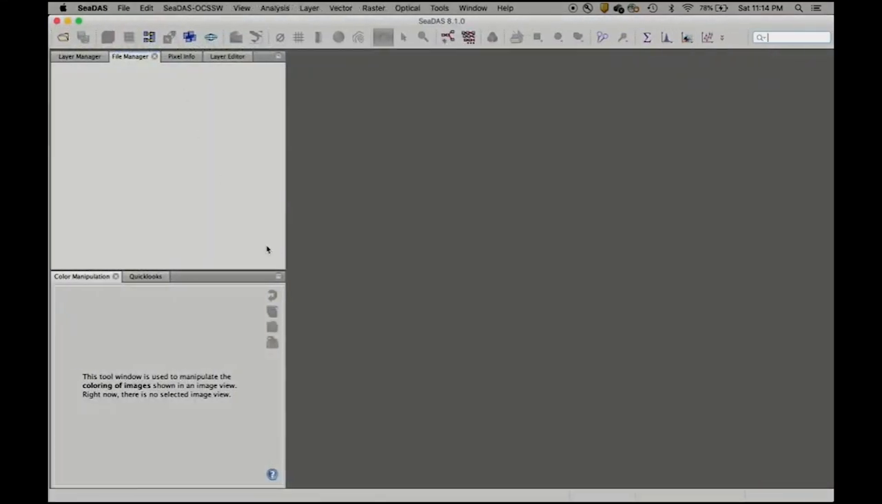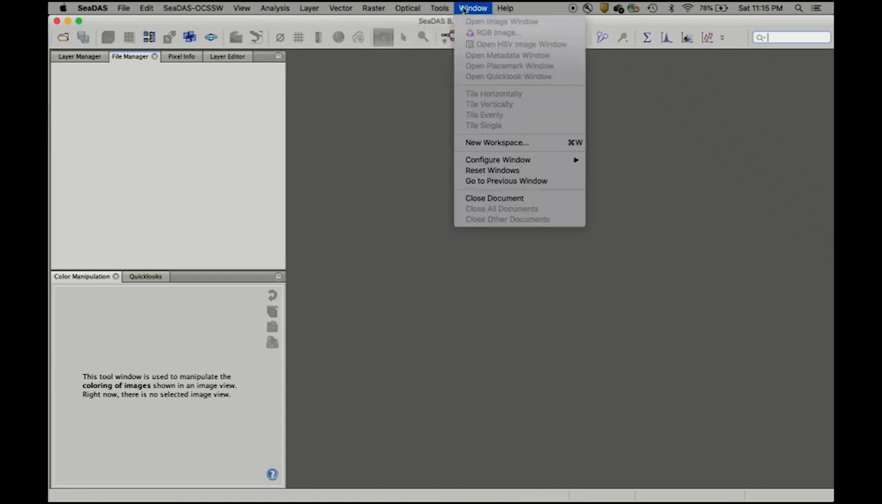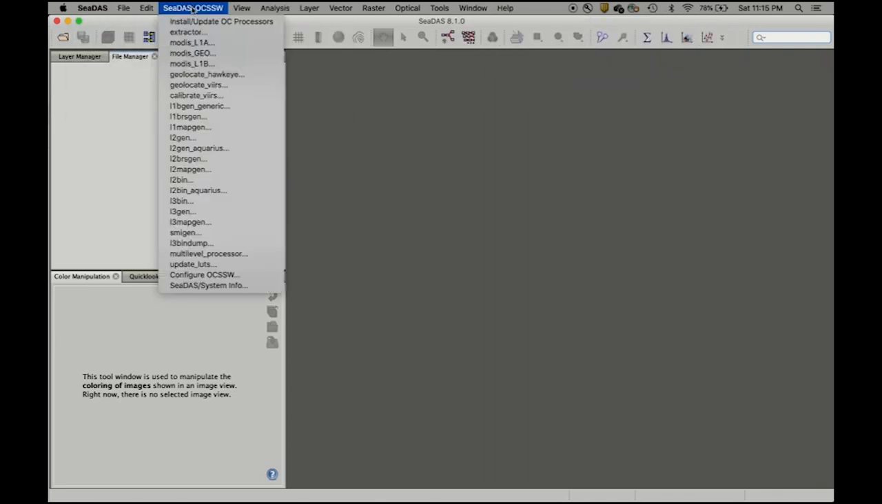Now let's see, once you are in SeaDAS, on top, I hope you can see this, it's SeaDAS, and then there is SeaDAS-OCSSW on top here. There is view, analysis, layer, vector, raster, optical, tools, window, and help. If you go to SeaDAS-OCSSW, there is an option. It says install update OC processors. This is the science processing software, and if you don't have these options highlighted, that means you have to install OCSSW. If you already have installed it, you will be able to select these options in this table.